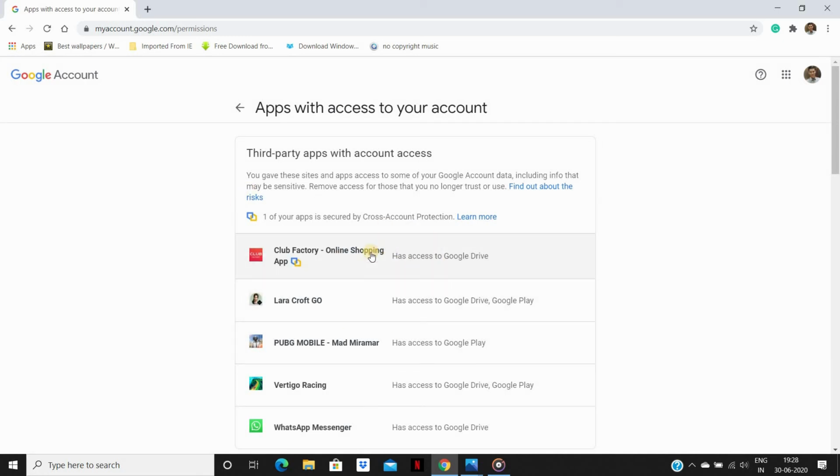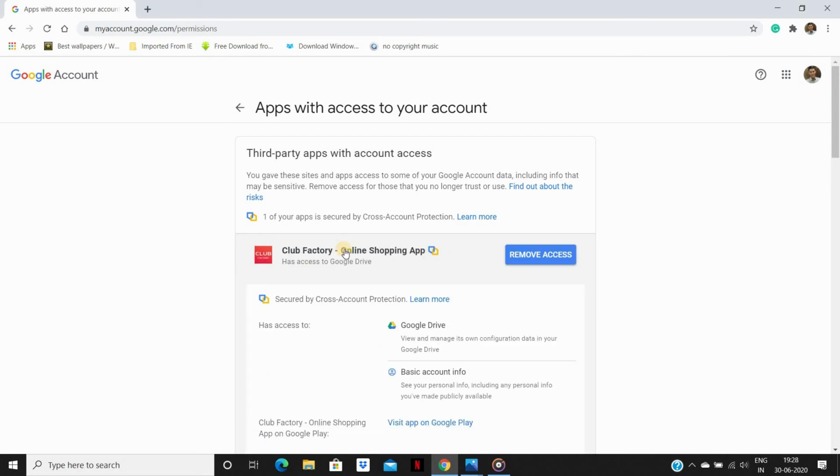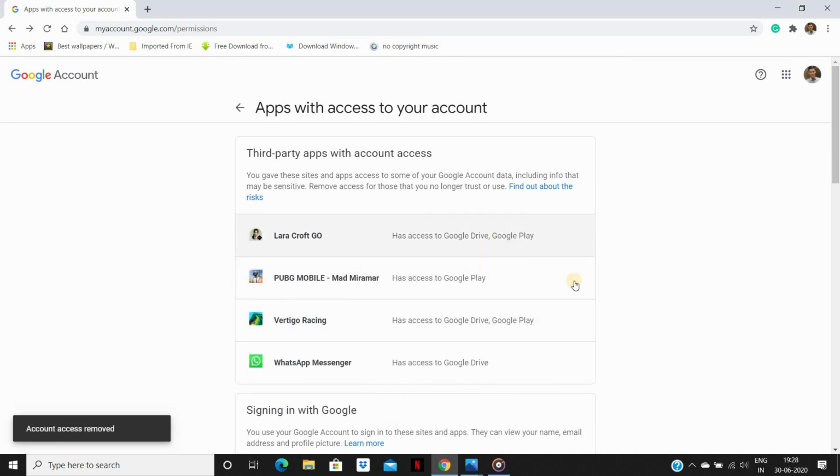Now let's say you have already uninstalled an app long back, but you see that they still have access to your personal account unless you remove it. To remove the access, you have to click the option Remove Access. And that's it. Congratulations. You have successfully removed third-party access from your account.